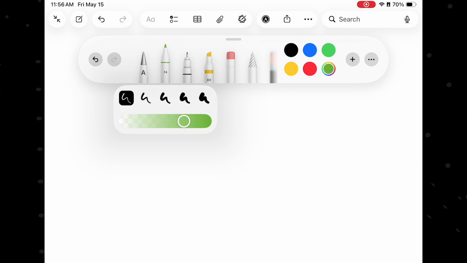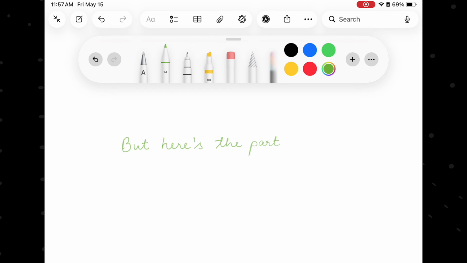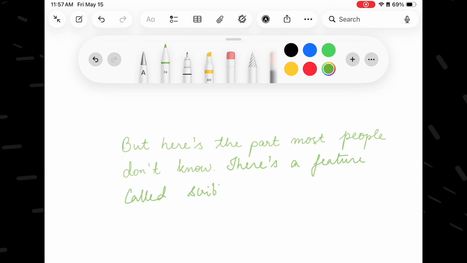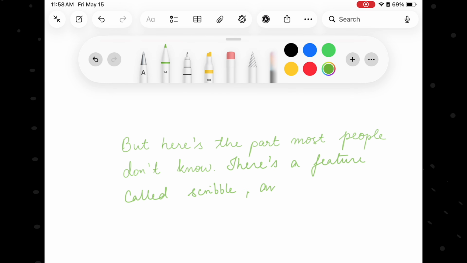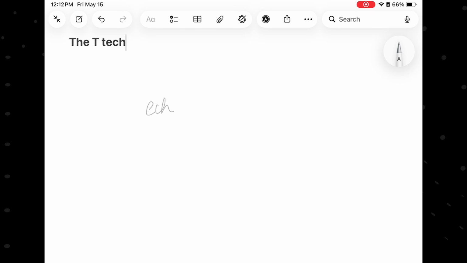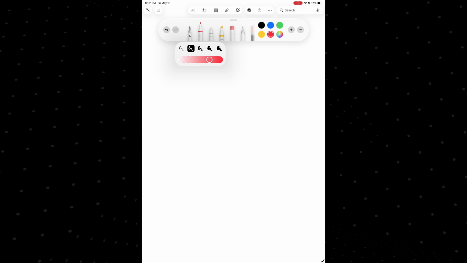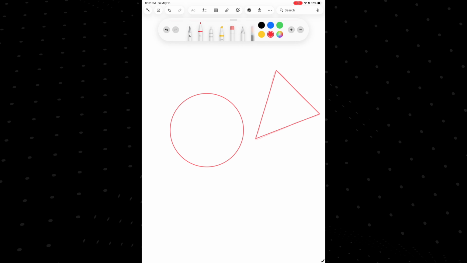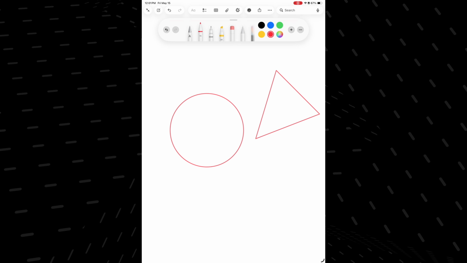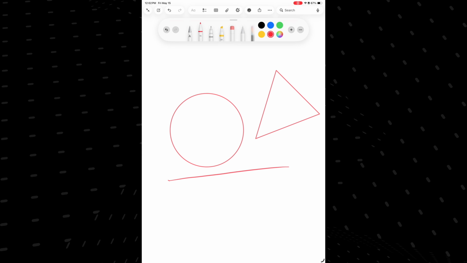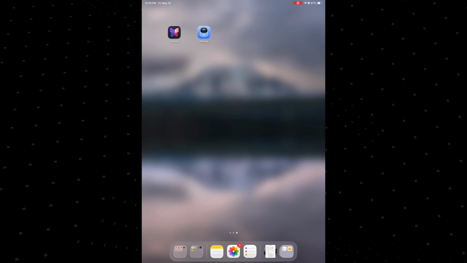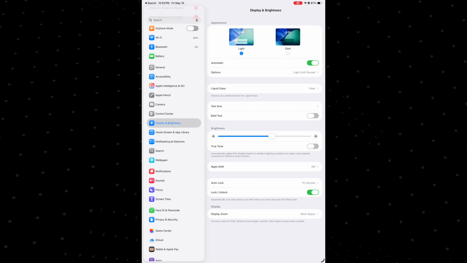But here's the part that most people don't know. There is a feature called Scribble, and it lets you handwrite anywhere that you would normally type, and Apple Notes polishes the handwritten notes. So don't worry if your handwriting is messy. Draw a line or scratch through a word to delete it. Circle a word to select it. And here's a cool trick. When you draw a shape, just hold your pencil at the end and Apple Notes turns your messy shape into a perfect one. To turn this feature on, go to Settings, tap Apple Pencil, and make sure Scribble is turned on.